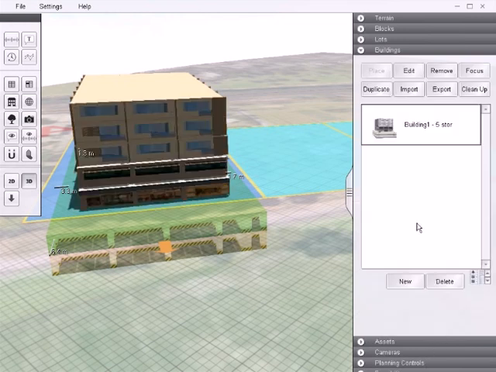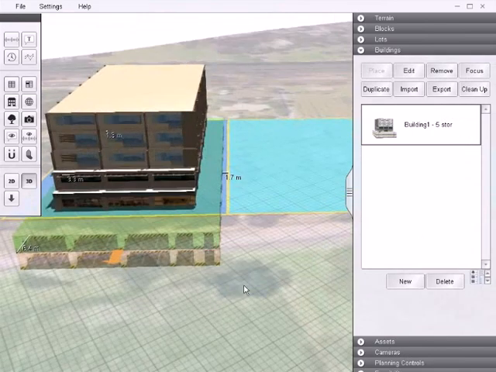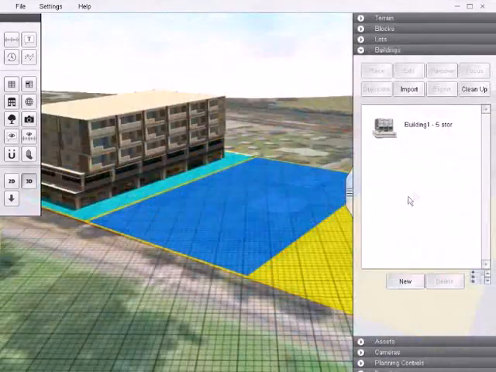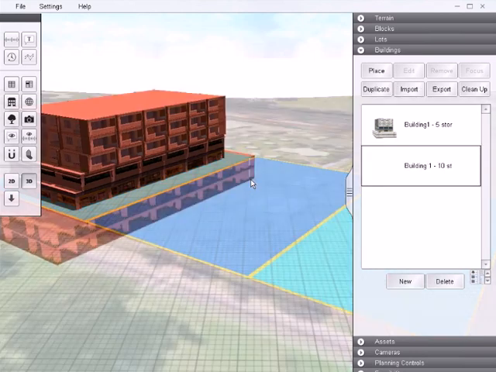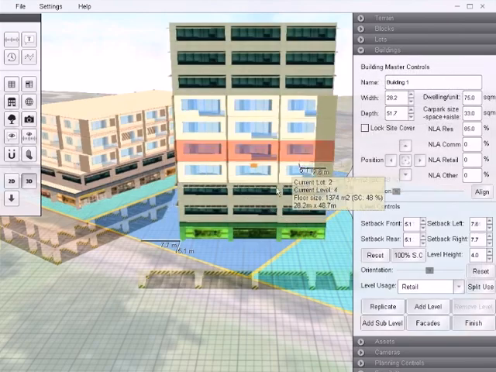You can now look at your building in the landscape. We can also import previously saved buildings. Before doing so, we need to select a lot to put it on. In this case, select the adjoining lot to the one that we've already been working on. In the building panel, click on Import. Navigate to where you've saved the building and select it. It now appears in the list. Select the building and place it on the lot.